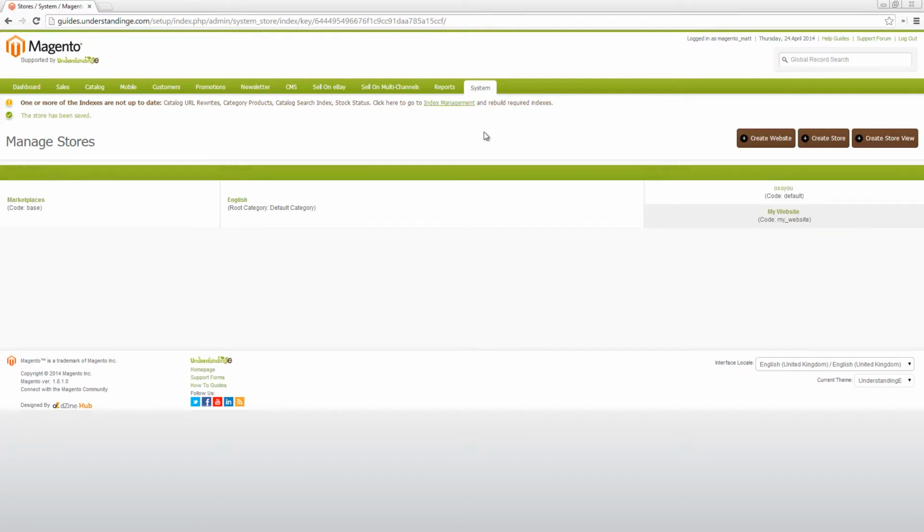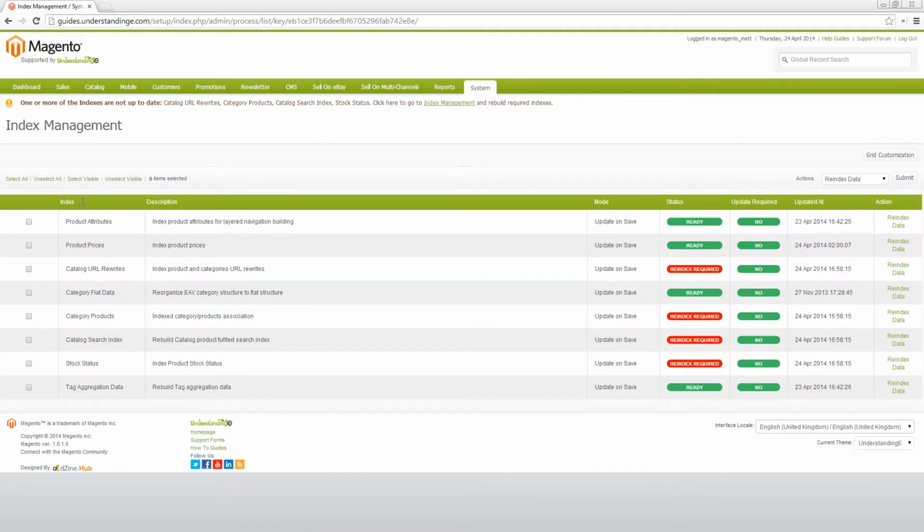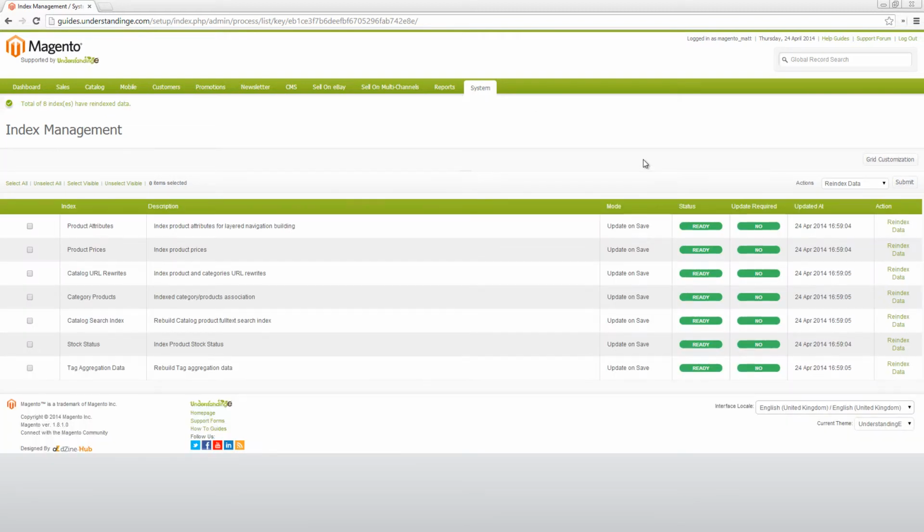Now, you will have received some messaging at the top about the index management being out of date. If you click on that link at the top, then click Select All on the left-hand side, like so, and then click Submit on the right. Now, that will take a few moments to do, and we don't have very many products, so that's going to go through really, really quickly.